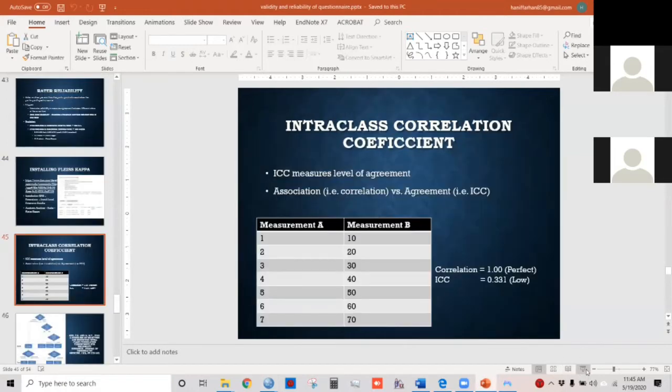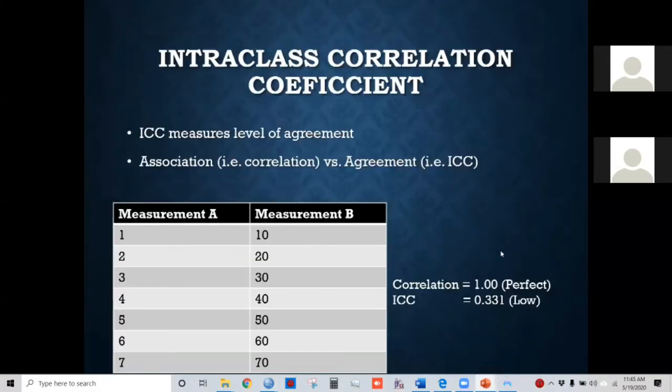ICC, the intra-class correlation coefficient. Once in a while, some students are still doing Pearson correlation to do test-retest reliability. So I would like to explain the limitation of doing Pearson correlation for test-retest reliability.